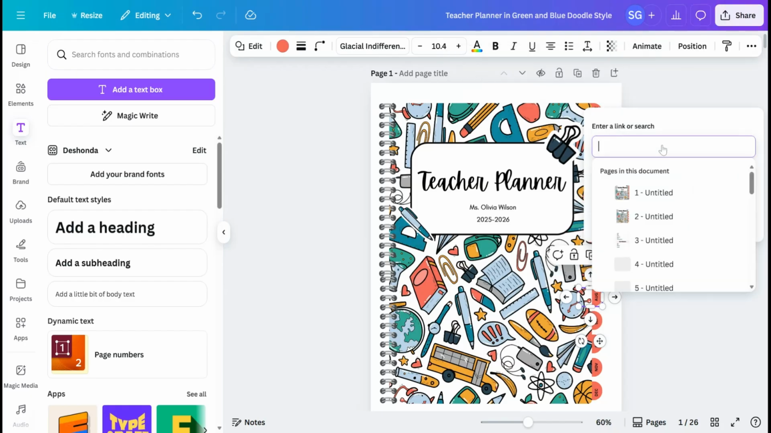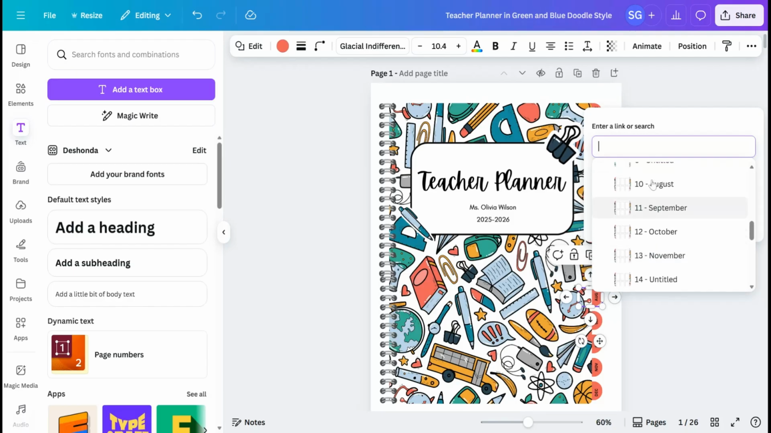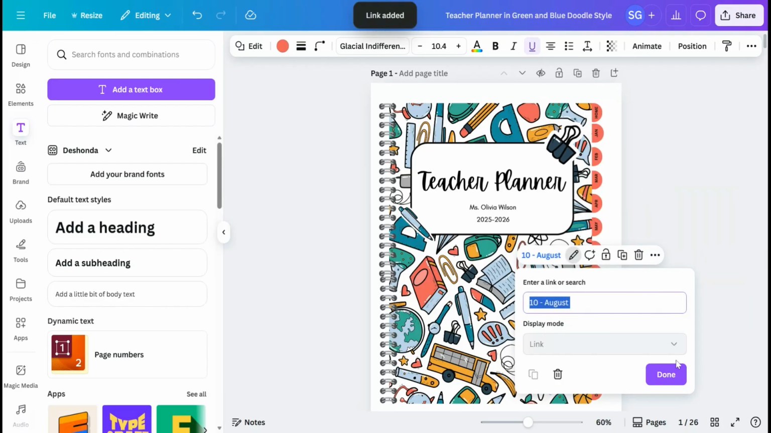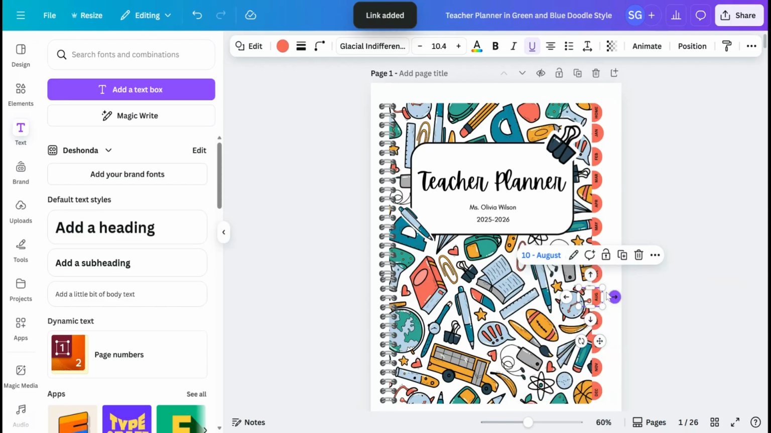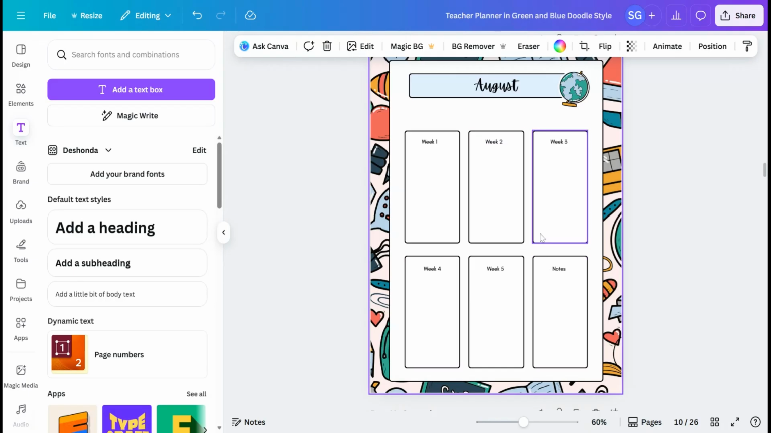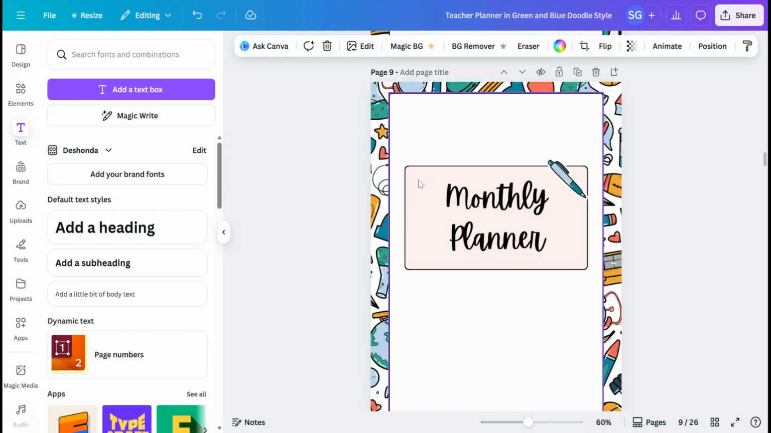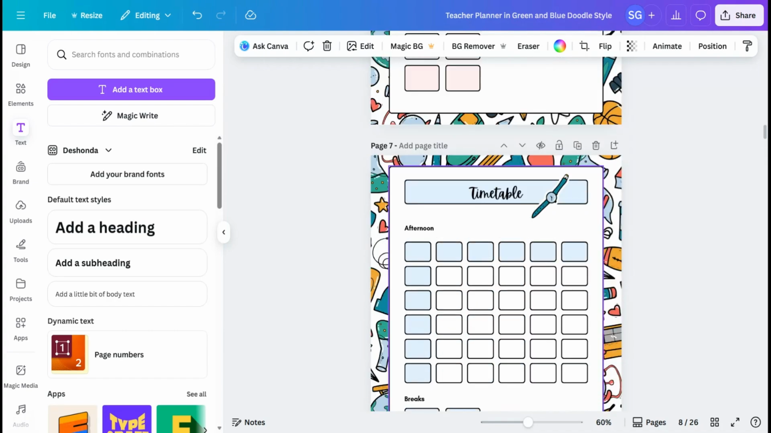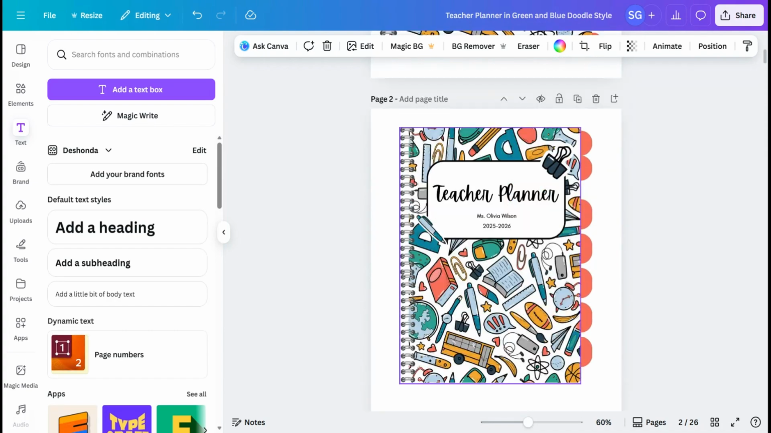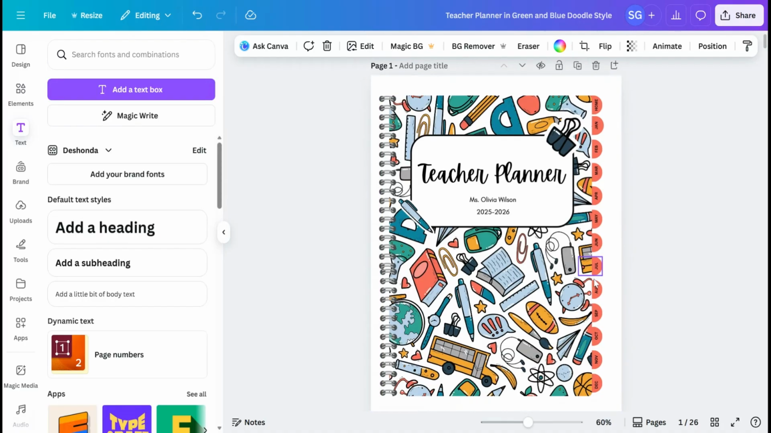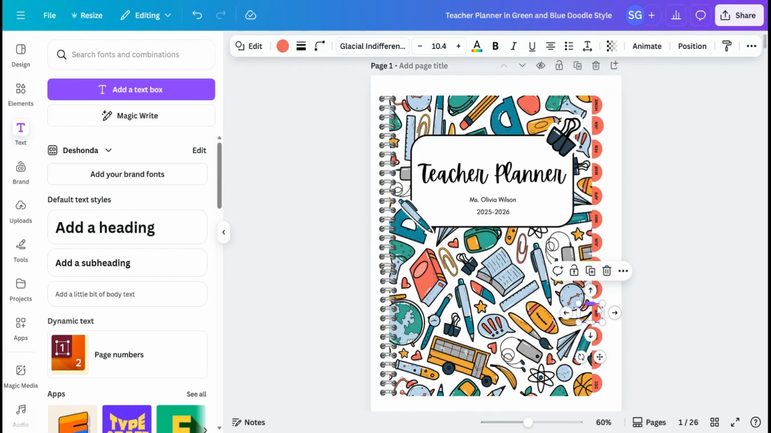Okay, link. And then we're going to go to the page. This says August, so we're going to go to the page that says August and link it there. And now every time you click there, it's going to take you all the way to that page. That's why it's important to name each page. Whatever you name the page, you're going to name it over here as well, and you're going to do that for these other tabs as well.